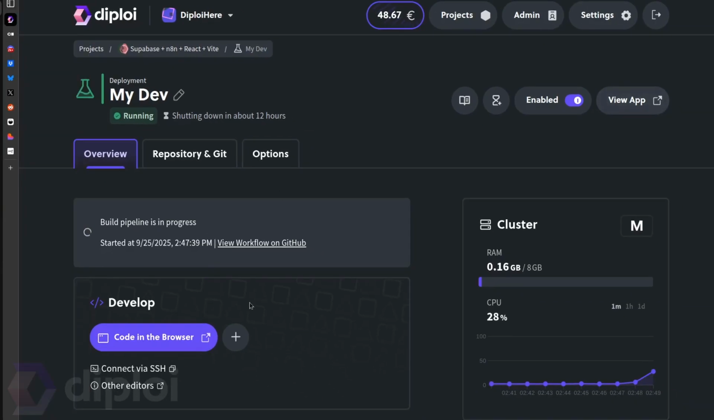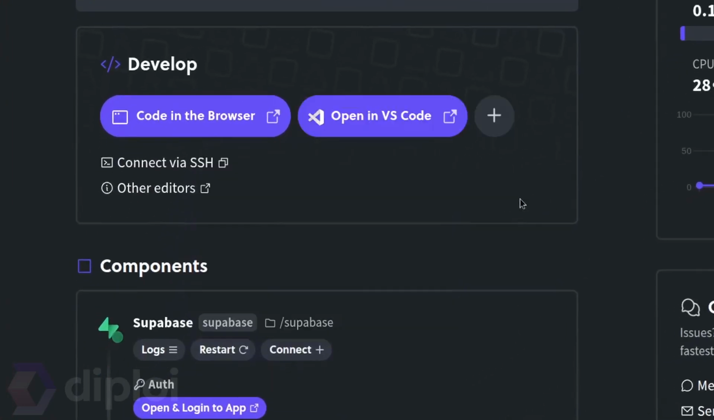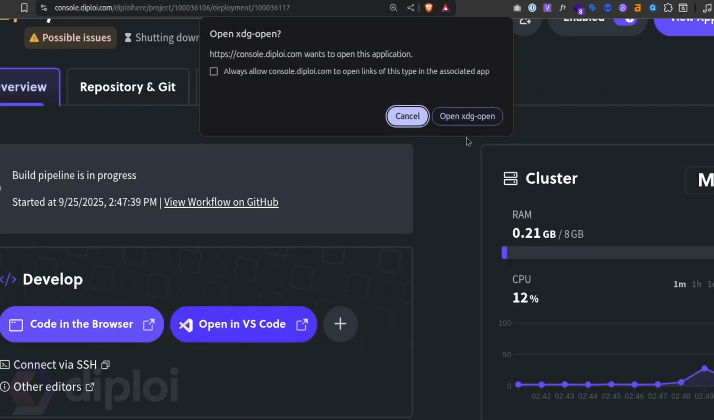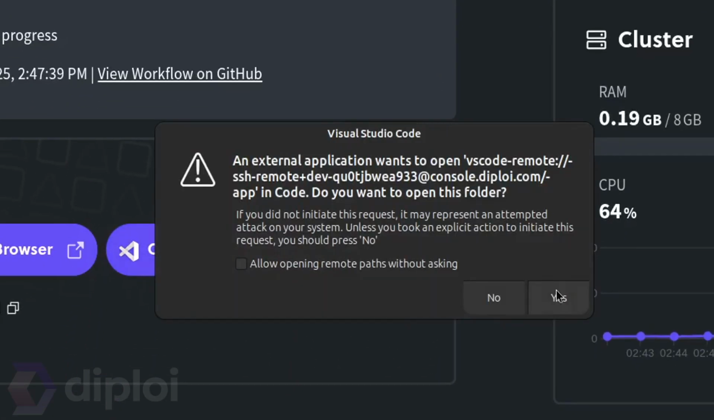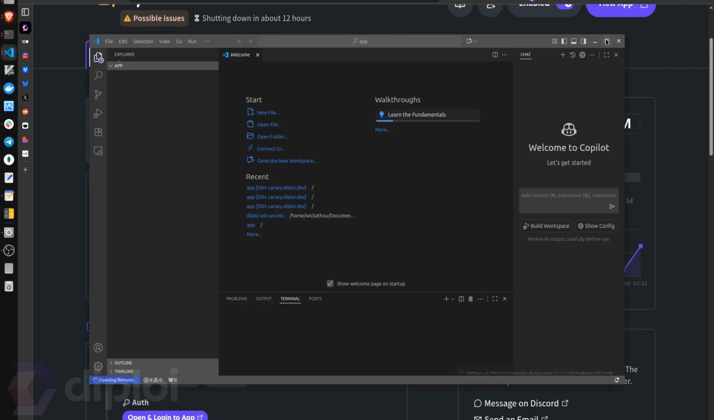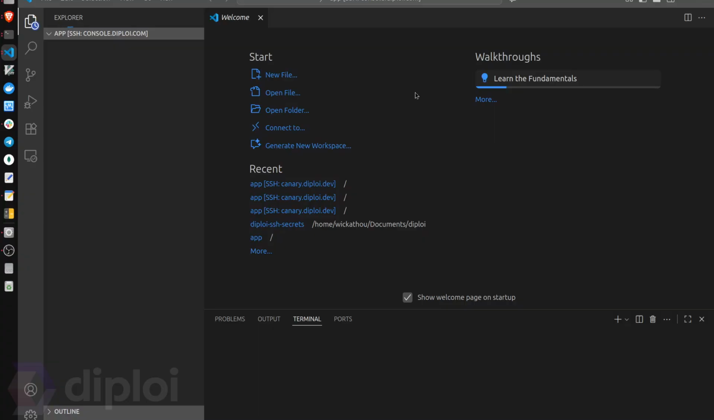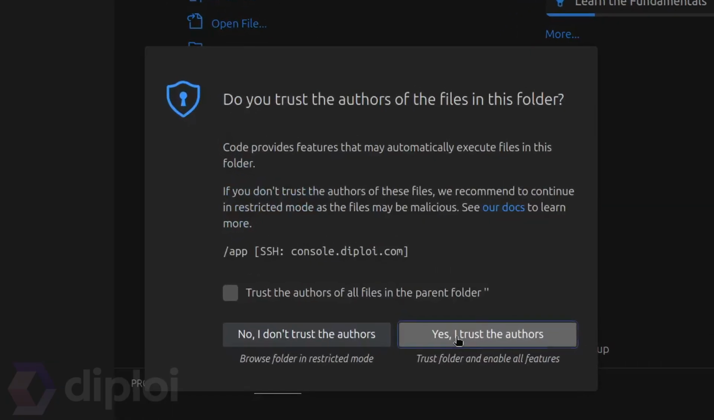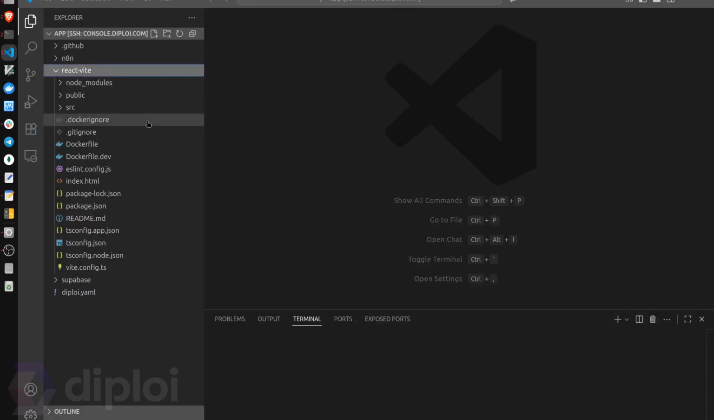Meanwhile this finishes, I will show you that you can also open this environment from VS Code. So in this case, I already added my SSH keys, so I can access this remote development environment directly on my local machine. So let's just open in here. Now our environment is loading. And there you have it. Now you can start developing your application from here.